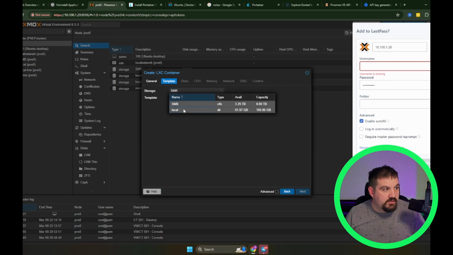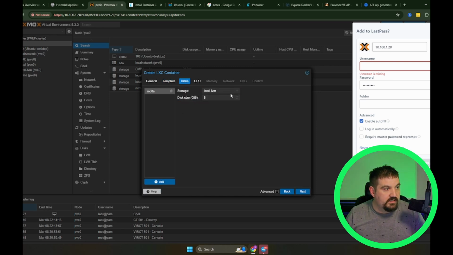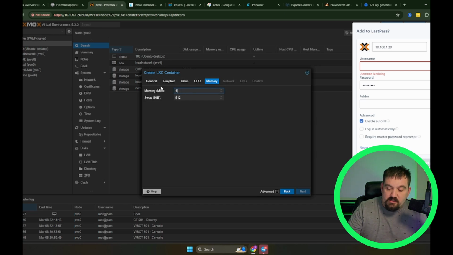We're going to select our storage, and that is where our template is. I'm going to select that 2404 and click next. Then you can leave it at local LVM, or if you've got another disk installed, I'm going to put mine on the NVMe. I'm going to give it 32 gigs of disk and 2 cores. It's not really going to need that much, but let's just give it that. And I'm going to give it just 1 gig of memory.